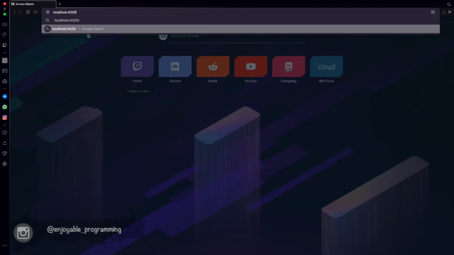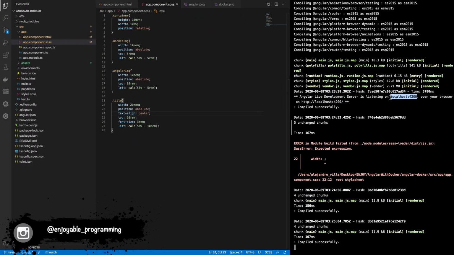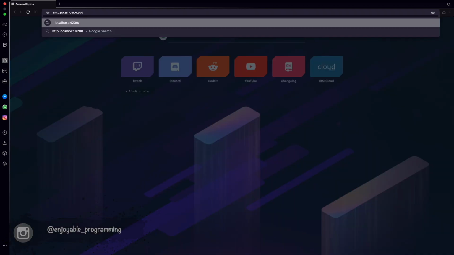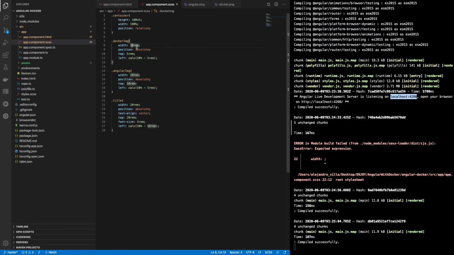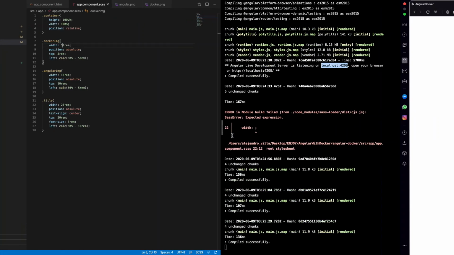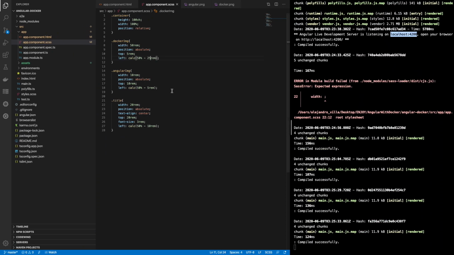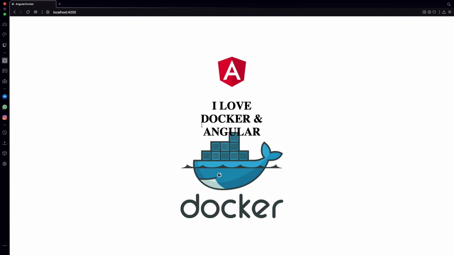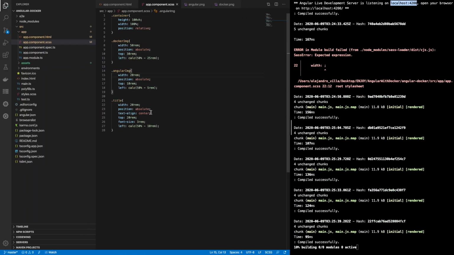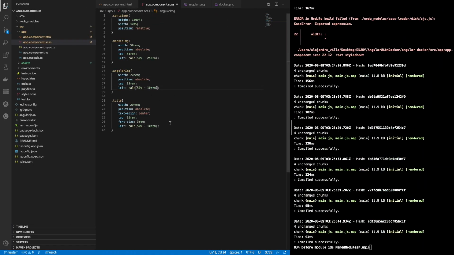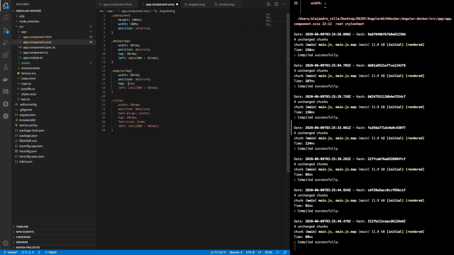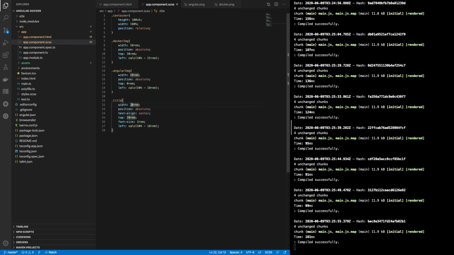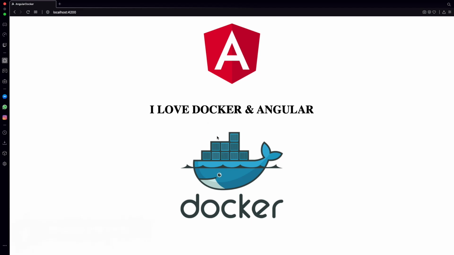Localhost 4200. It's right here. Okay. Yeah, HTTP, and there you are. We need to change the size of the image. The top 30. There you are. This one is half of the width to center each one in the view. So all is centered, all is well.